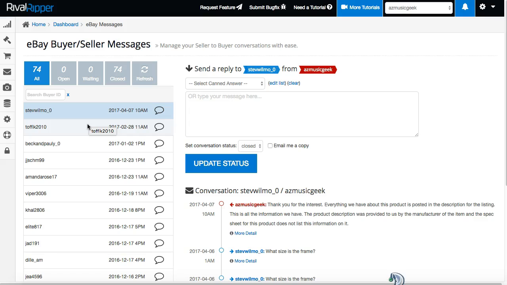If you just created a new account, it's only going to show messages between the last 30 to 90 days at most. We can't get anything from the eBay API beyond that, but going forward, it will store all your messages for as long as you're a subscriber. So when I click on all, that's going to show all closed messages.